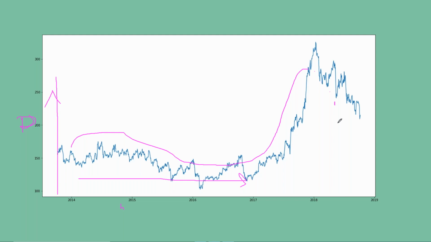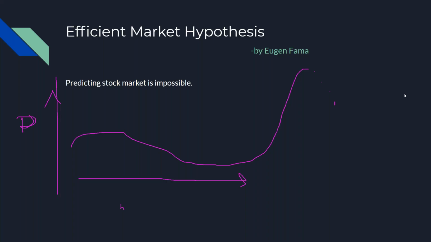This graph doesn't look simple. In fact, at first glance, it looks very random. It's impossible to predict this, to find the equation of such a graph. In fact, a hypothesis given by a great economist named Eugene Fama said that predicting stock prices is actually impossible.